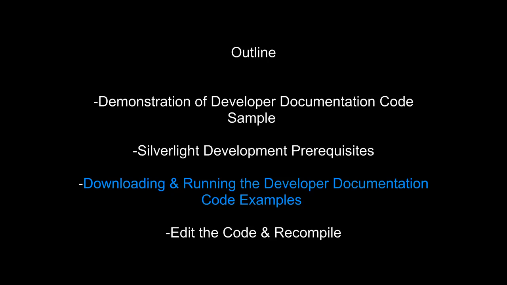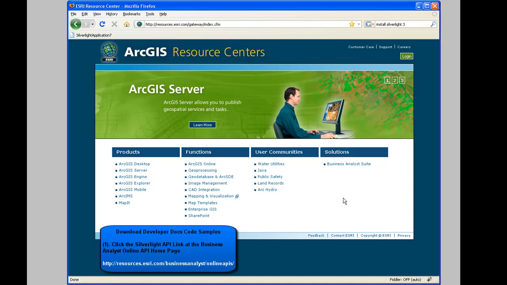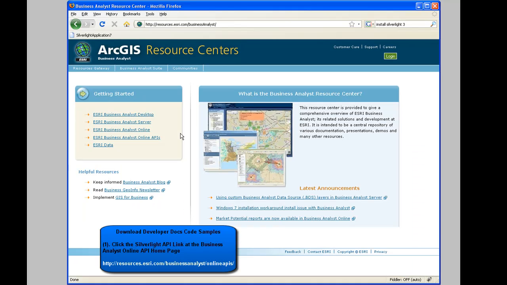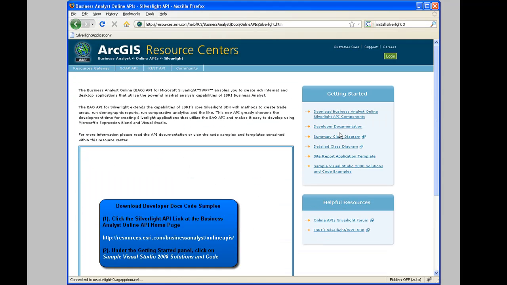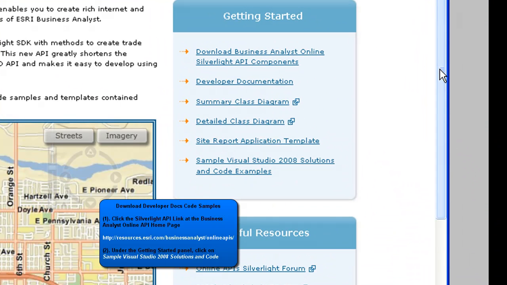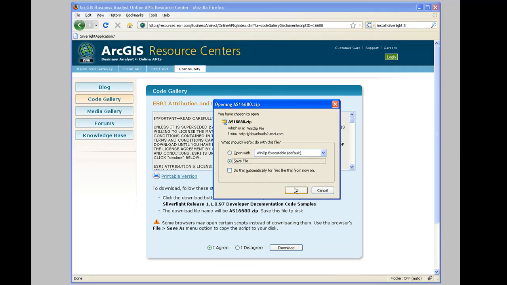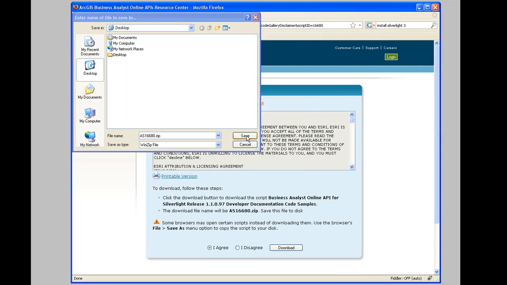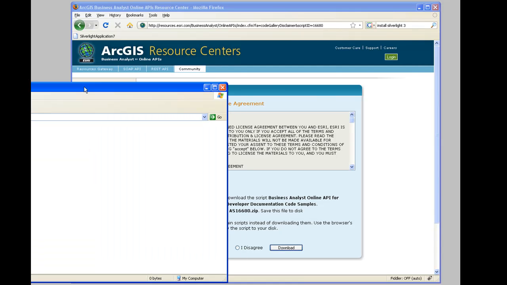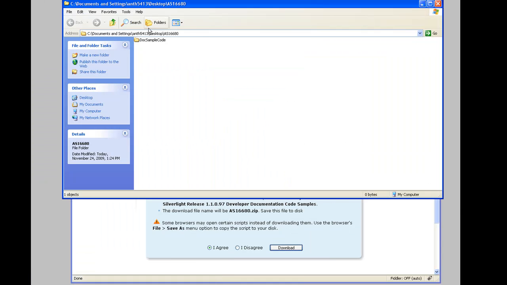Okay, now I'm going to show you how to download and run the developer documentation code examples. You can go to the Resource Center, and then you need to go to the Business Analyst Resource Center, and then click on the Business Analyst Online API link. And then in the Getting Started section, click on the Sample Visual Studio 2008 Solutions and Code Example link to get to the code gallery and download a zip file which contains all of the developer documentation code examples as complete Visual Studio 2008 samples.